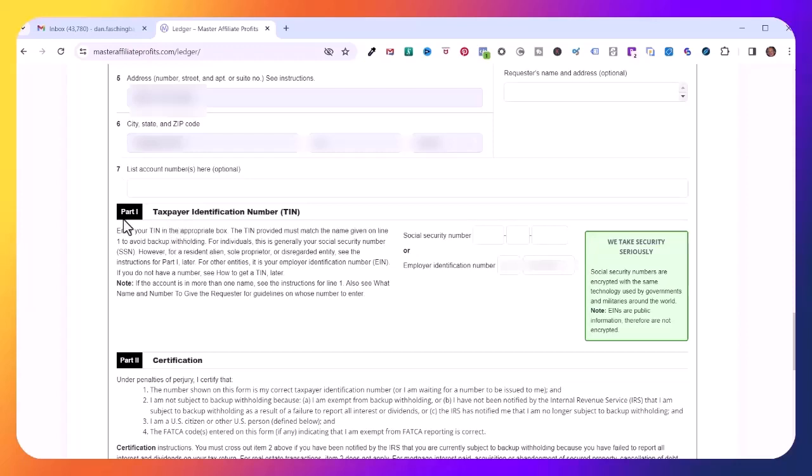And then part 1 here is taxpayer identification number, TIN. So if you're a sole proprietor, you can just put in your social security number. If you have a business set up, then put in your business employee identification number or EIN number. And it says over here that if you put in your social security number, that will be encrypted so nobody can see it, but the EINs are public information, therefore they are not encrypted.